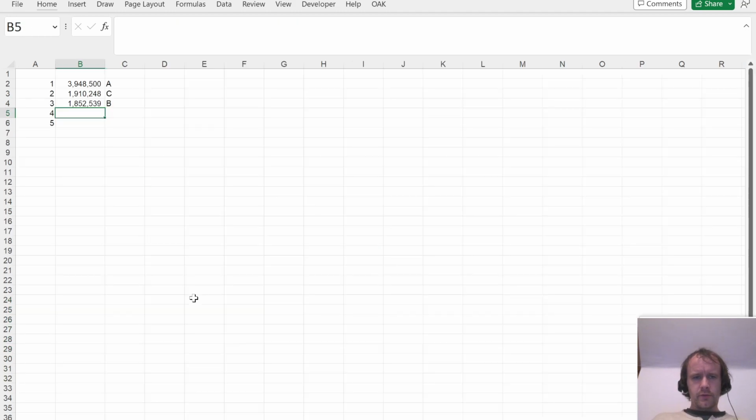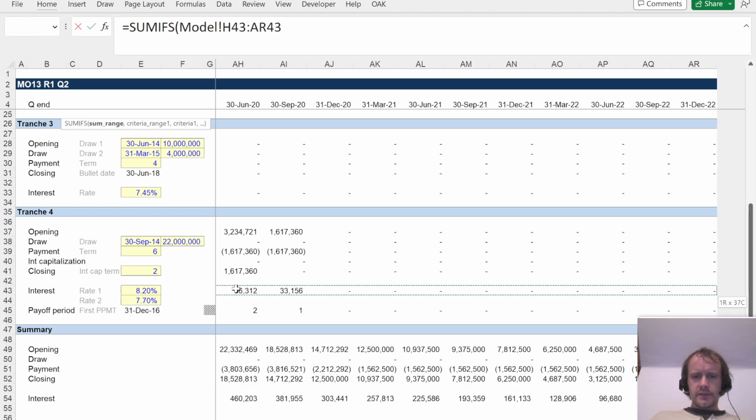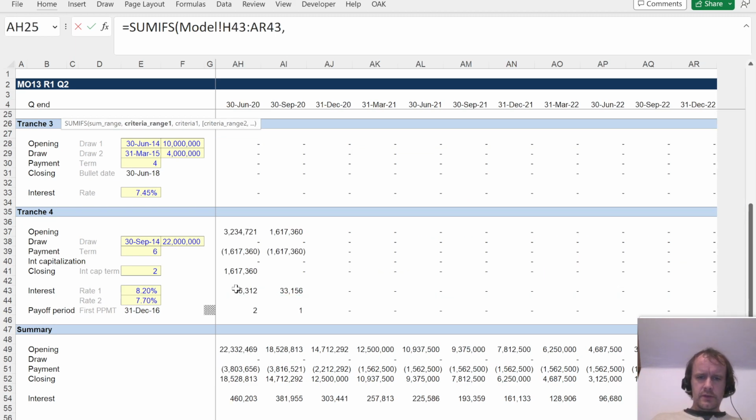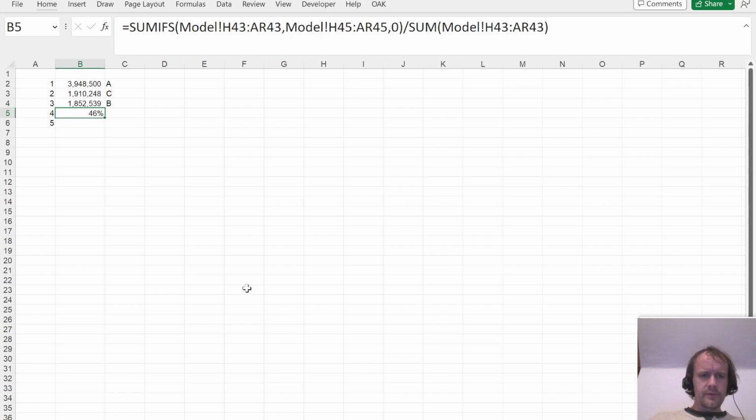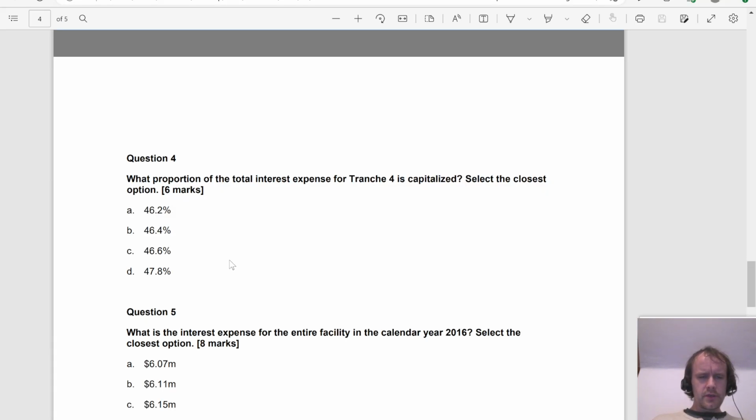I guess one way to do this is some ifs. So the interest is capitalized if we are not in the payoff countdown, where that is 0, divided by the sum of all the interest. That's one way to do it. And I get 46.24, which I don't remember. I have a feeling it's this one. It's supposed to be.